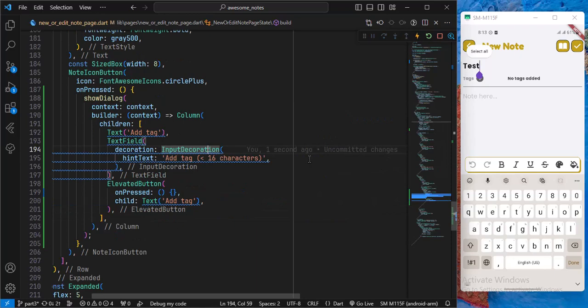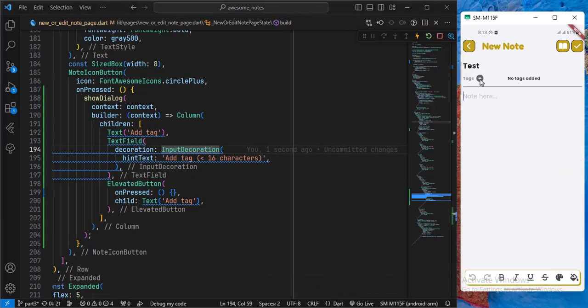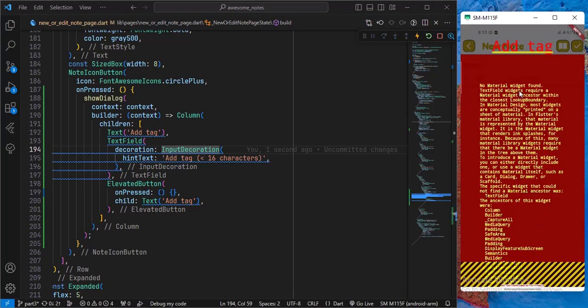First of all, let's see how this looks like. In the first place, I will hot reload this, and now I will click on the plus icon, and it is showing me an error, and that is saying there is no Material widget found.